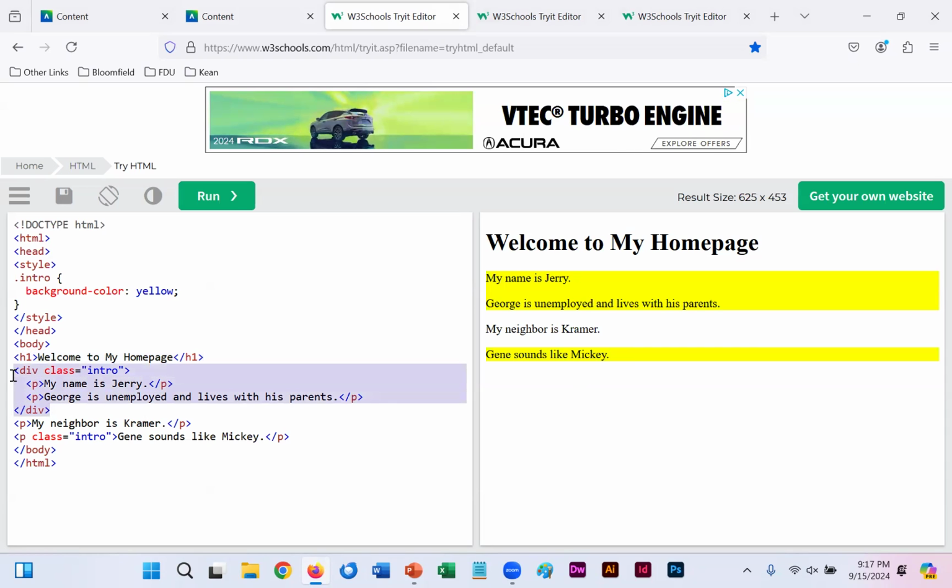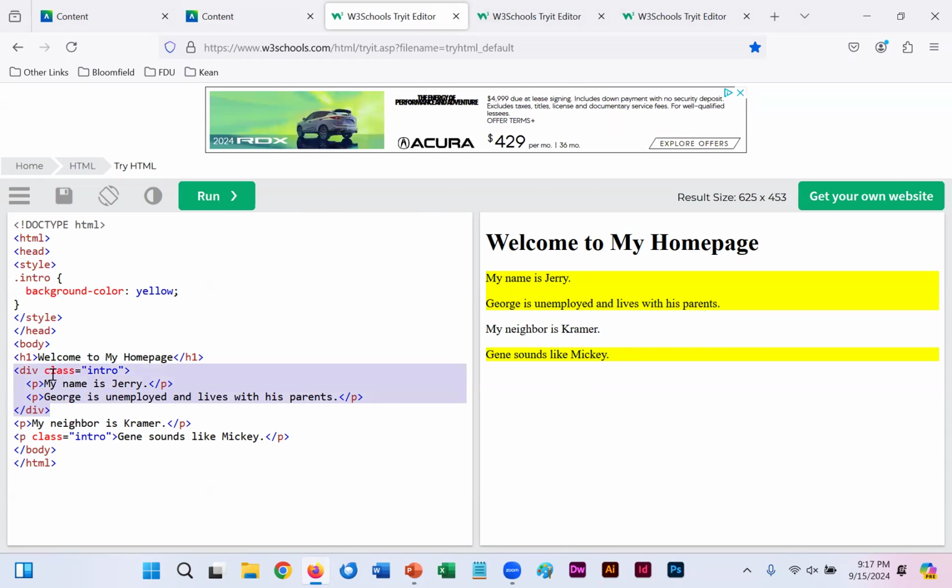However, we created a div tag with class equals intro. So anything within our div tag here has referred to this intro class. So my name is Jerry. George is unemployed and lives with his parents. That is why they have a yellow background.